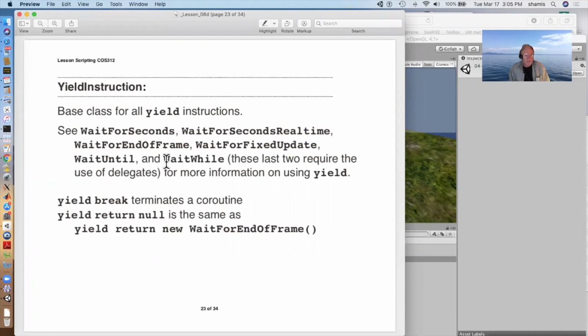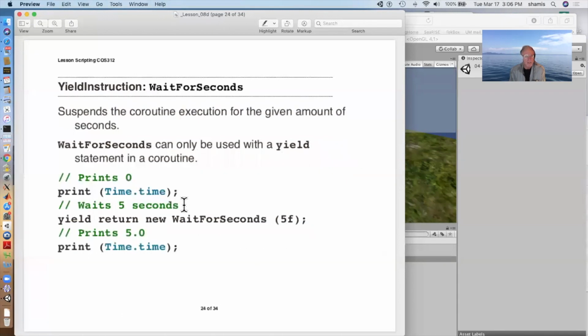Some of the conditions that we can wait for: seconds, seconds real time, the end of the frame, or a fixed update, and there's wait until and wait while. These require the use of delegates, so I won't talk about them here. Yield break will terminate a coroutine, and yield return null is the same as yield return new wait for end of frame. So it's a little shorter hand than wait for end of frame. They function exactly the same.